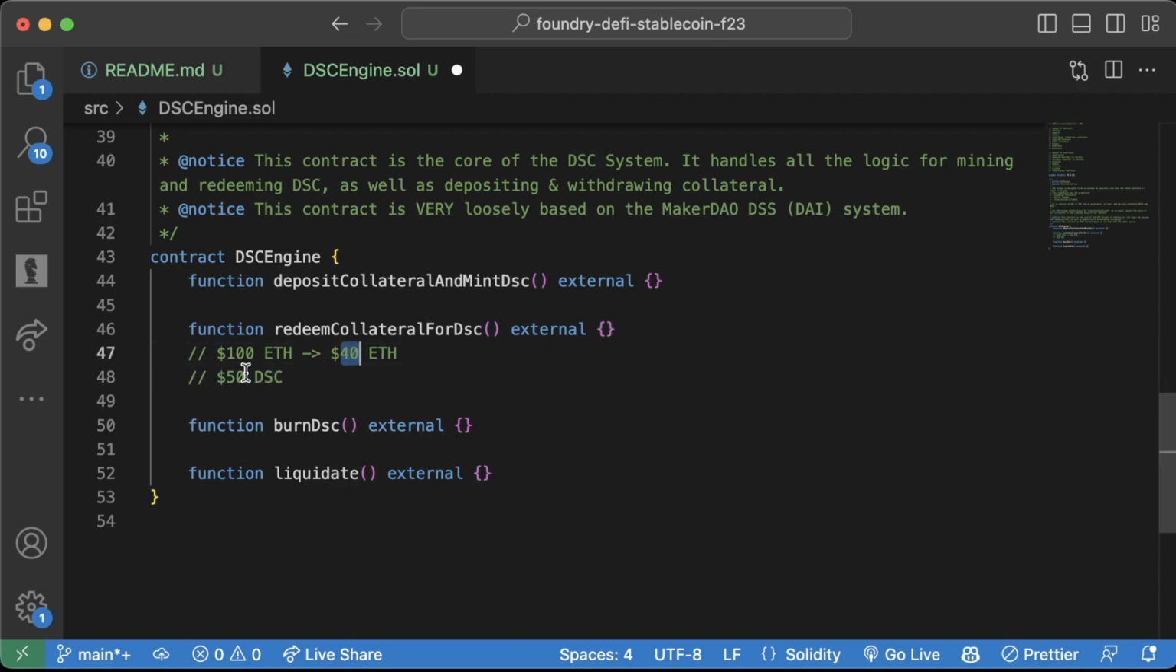Now we have less ETH than we have DSC. And this user should get what's called liquidated. They shouldn't be allowed to hold a position in our system anymore. So ideally we set some threshold that's too low. Maybe it's 20%. And if you hold $60 worth of ETH and $50 worth of DSC, you should get kicked out of the system because you're way too close to being under collateralized.